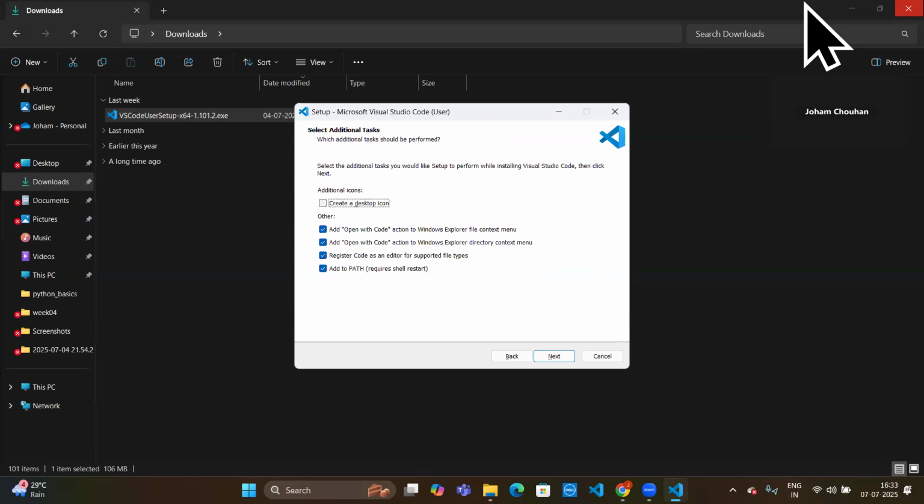Select the additional tasks you would like setup to perform while installing Visual Studio Code, then click Next. Create a desktop icon checkbox not checked. Okay, so it is asking me to configure some additional settings and then hit the Next button. The first checkbox is create a desktop icon. If you want a Visual Studio Code icon on your desktop, you can check this checkbox. Let me go to the next one now.